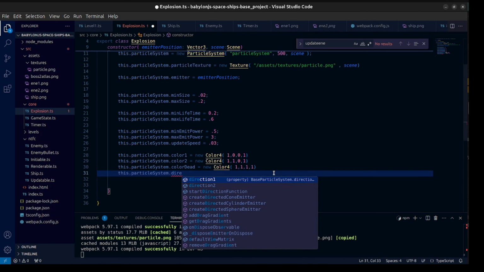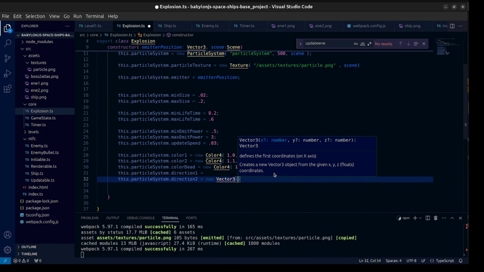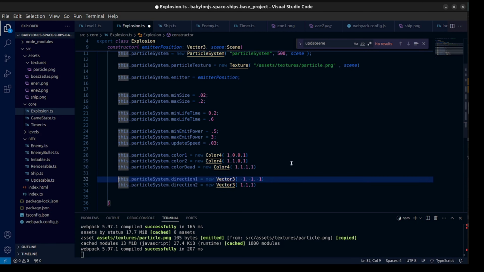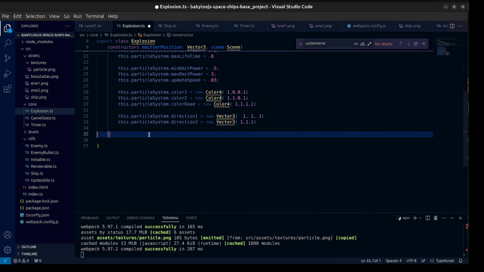I also have direction 1 and direction 2. Those are also new Vector3, and they will go from a negative direction to a positive direction. It will be minus, minus, and minus. So with that, we can have our particle already set.